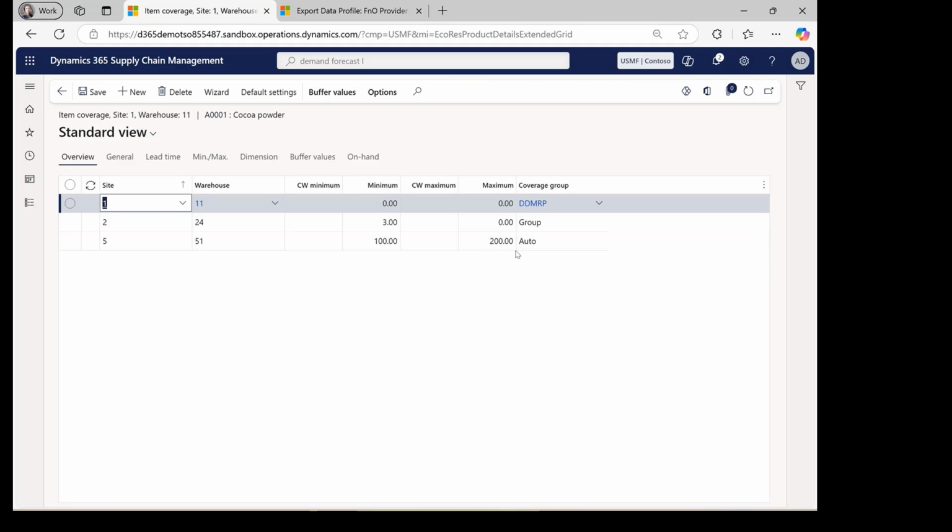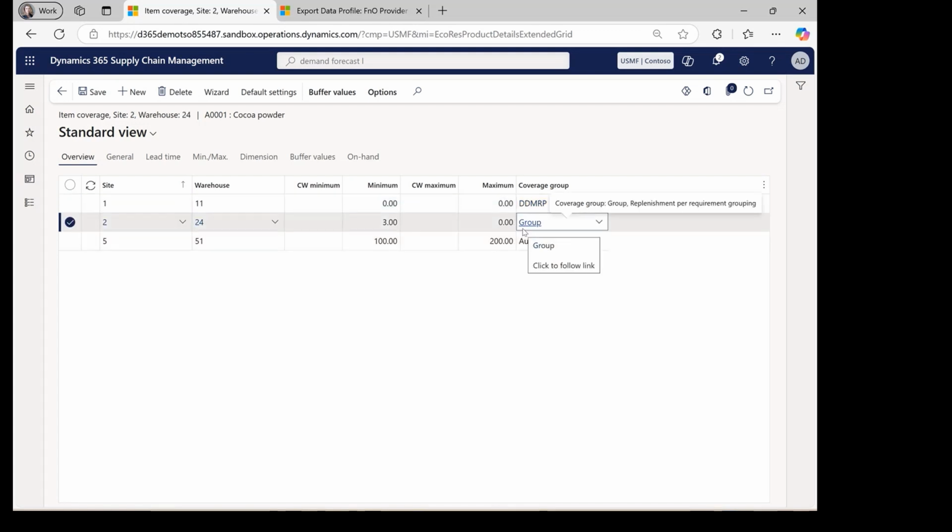Now, in my item coverage, I've got different rules for different warehouses. So in warehouse 51, I use auto min max, and I've got my minimum and maximum. Get down to 100, generate me an order to bring me back up to 200. I also have one that's grouping, so it's on a period basis. It's looking at certain periods in time and saying, okay, group all the demand you have for this item and make me one big purchase order or one big production order for the period you've defined. 10 days, 20 days, 30 days, whatever it may be.